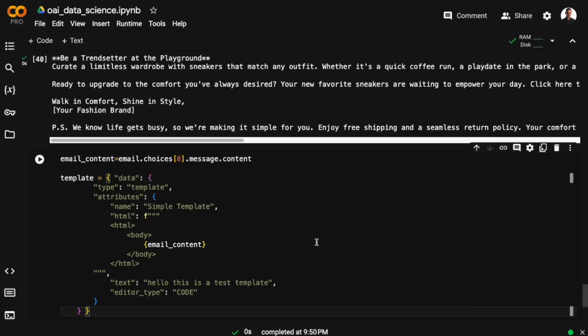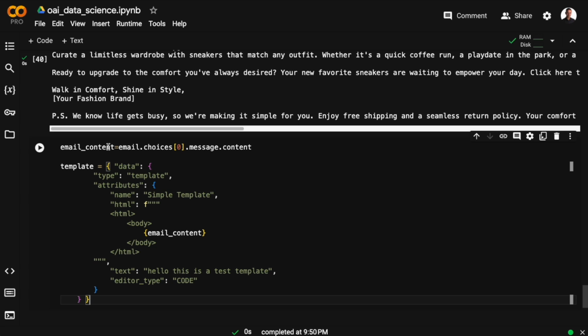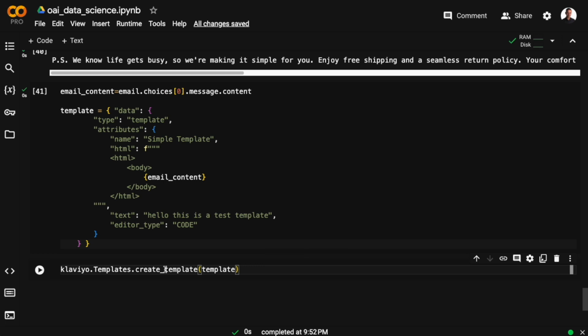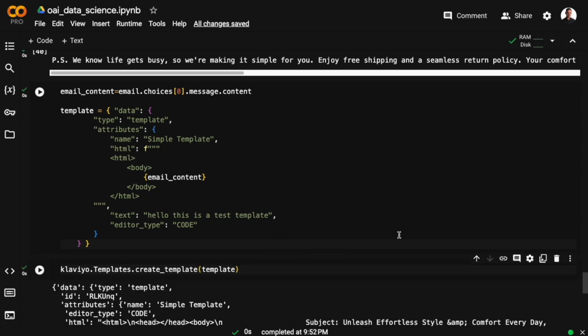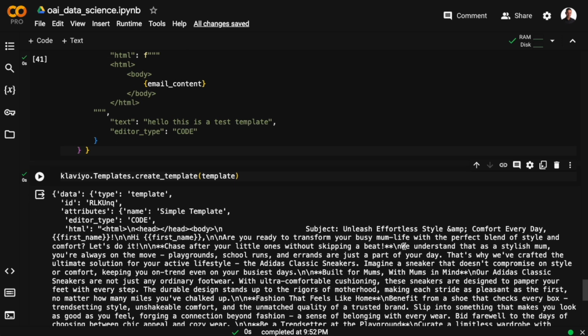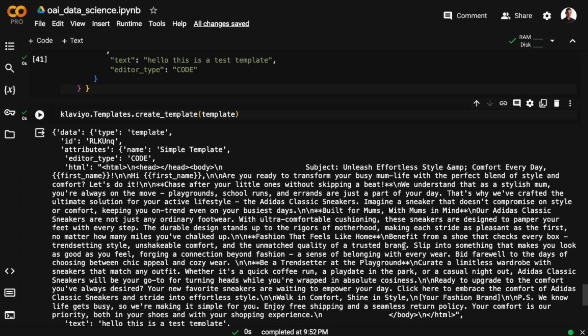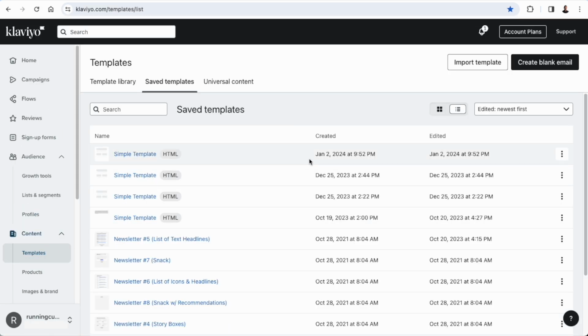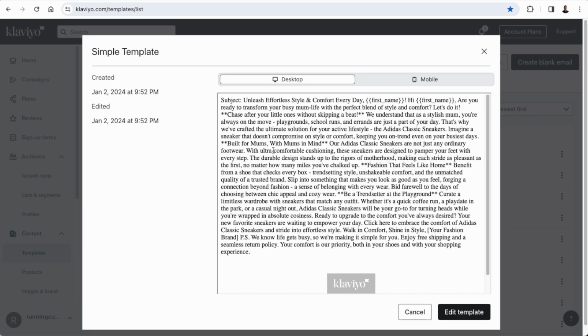So this is nice, but we don't want this template in a notebook. We want it inside of Klaviyo. So I'm going to push it using the API. I'm just going to wrap it in simple HTML, and then I'm going to push this using the create template method. And of course, you can also build a lot more advanced HTML templates. So now we have this template inside of Klaviyo, and it can be used to target the messaging to stylish moms. So let's just check that it's in our templates. We'll click templates. And here we have the top one that was just created.